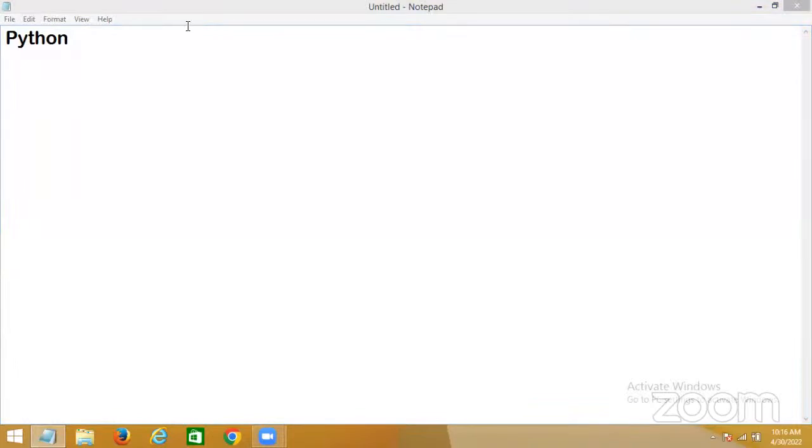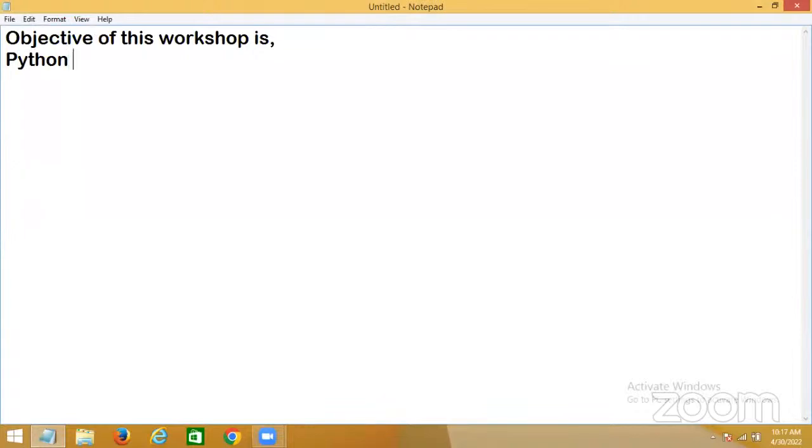So what is the main objective of this workshop? In this workshop, you'll be learning how Python communicates with MongoDB, which is a database.